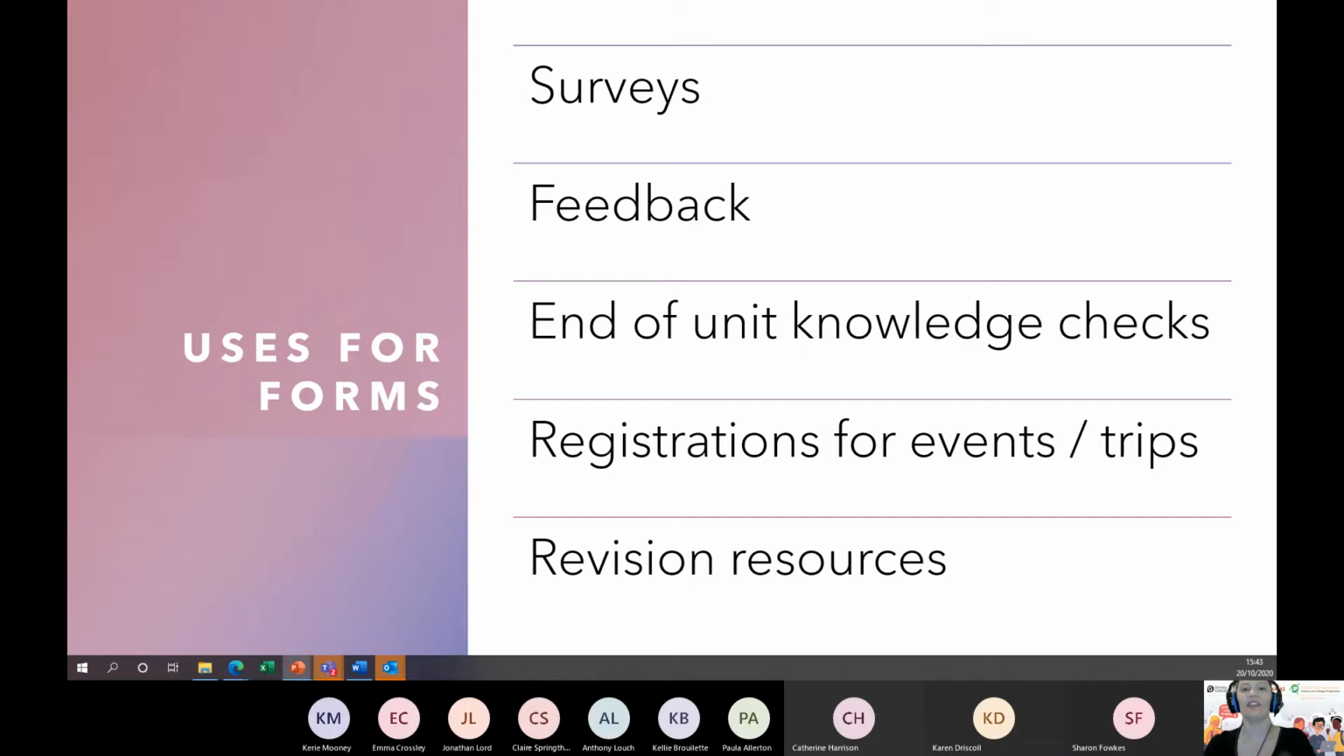Okay, so these are just a few examples of how you could use forms, and I'm sure we've got lots of people from lots of different settings on the course, so I'm sure you'll think of things as you go along.